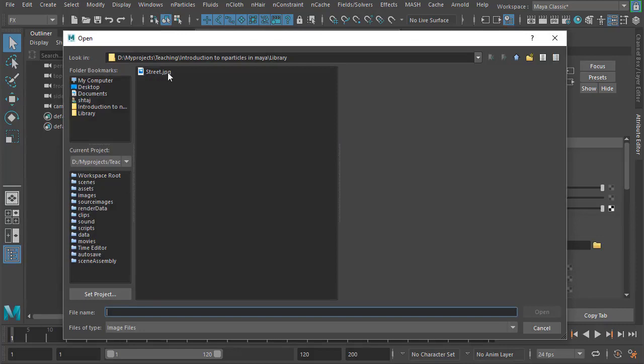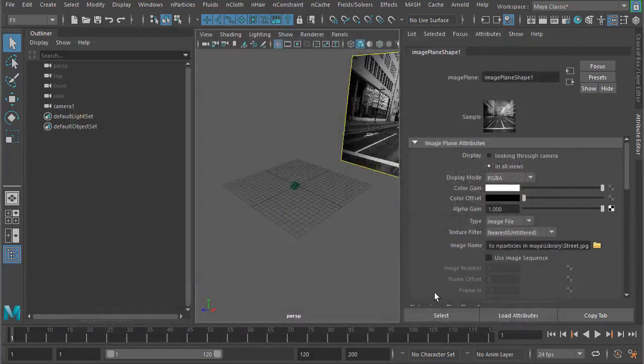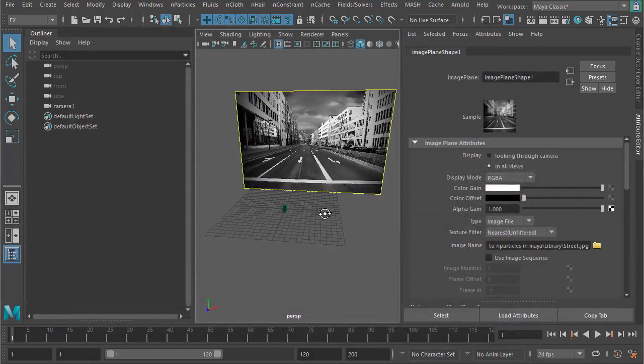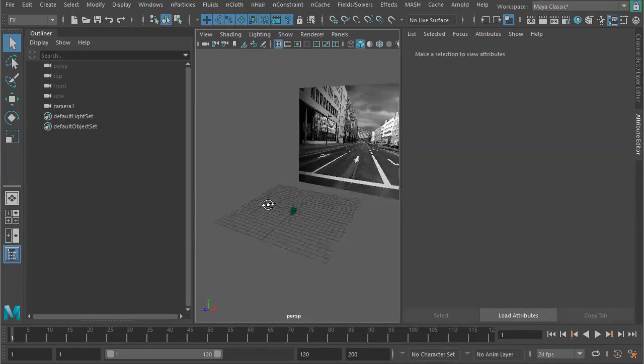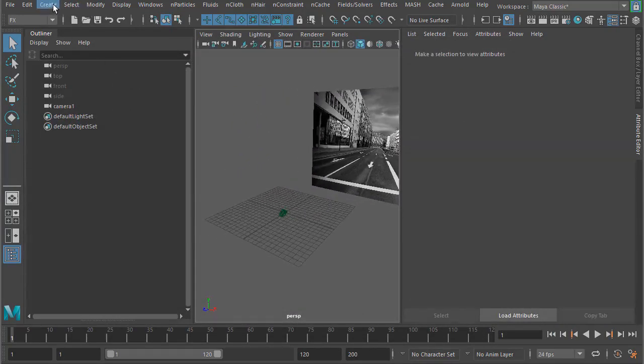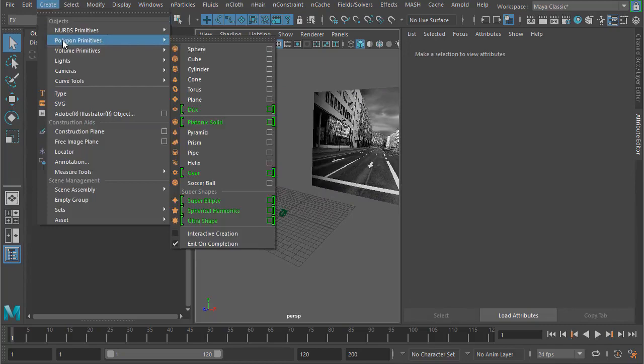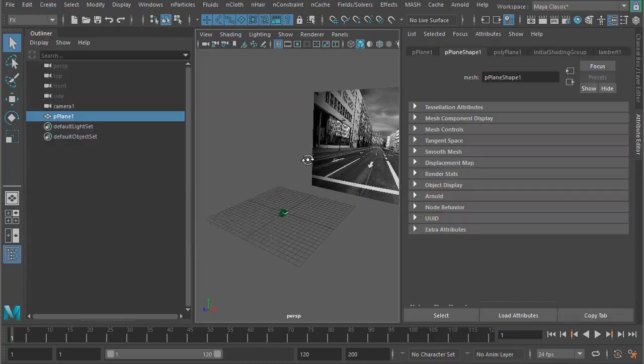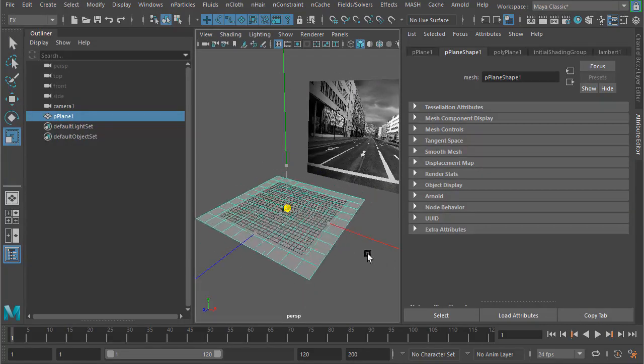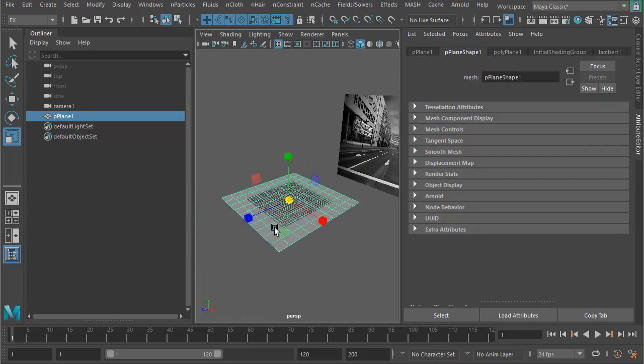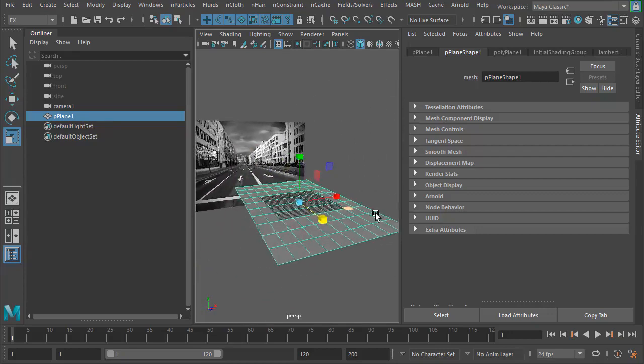I will give you this image, okay? And I will click on open. So now the image is loaded in the viewport. So now let's create the ground. I will go to Create, then Polygon Primitives, and then Plane, and I will scale the plane a little bit, something like that, and I will scale it on Z to match the street.